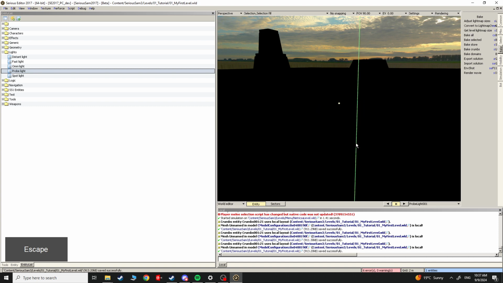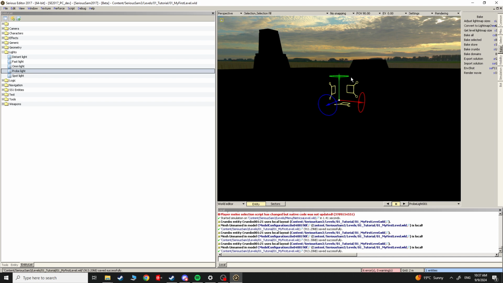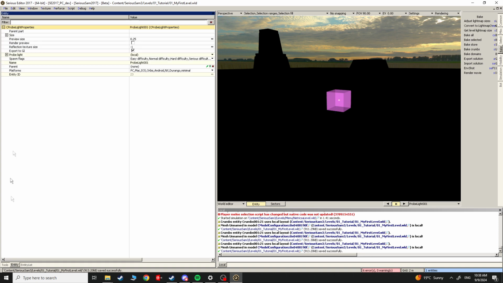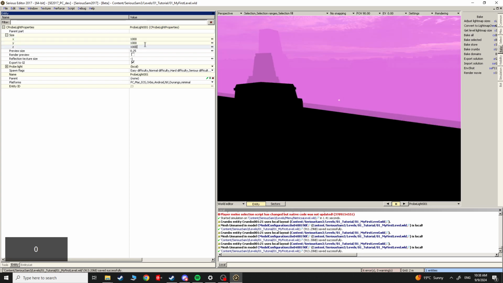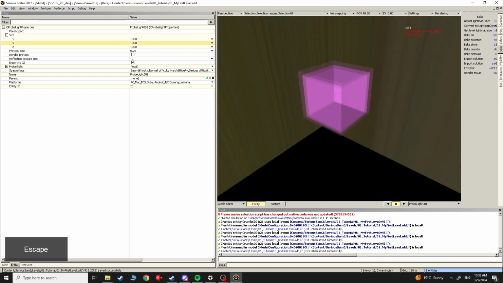So we're gonna move the probe light slightly up because we don't want it to bake just the terrain because it's so close to it. We need it to be more open, so that's why I put it up more. Next, we're gonna make sure it covers the whole level. So we're gonna hit selection and choose selection ranges, and as you see here, it doesn't envelop the whole world. So let's fix that. We go to entity, choose size, and I'm just gonna put 2 zeros. Good. That should do it.